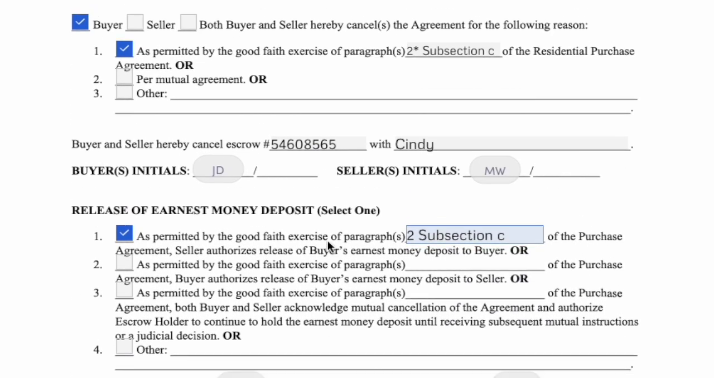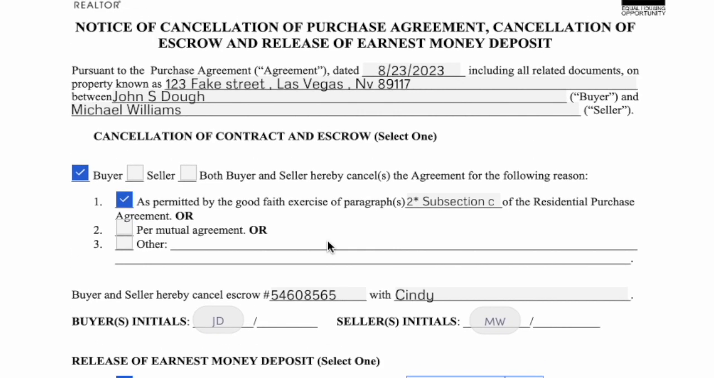We wait for us to get our money back. We wait to get a final signed copy, dated, and we are now canceled. We are free of obligations, and now we can go shop for a house that fits our needs better. So that is a notice of cancellation of a purchase agreement and escrow.